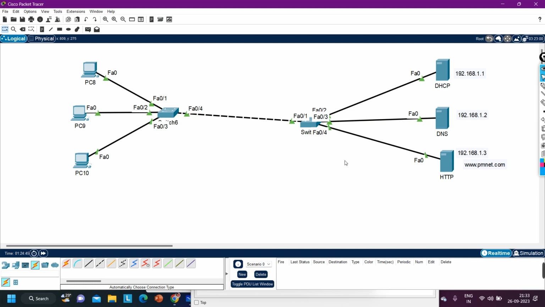So suppose another computer joins that network, PC 8, 9, 10, suppose PC 11 has joined. If it asks the DHCP server, then the whole process will happen again. The switch will broadcast that message, and then DHCP will provide the IP. Okay, broadcast message, not broadcast message, no, unicast message.